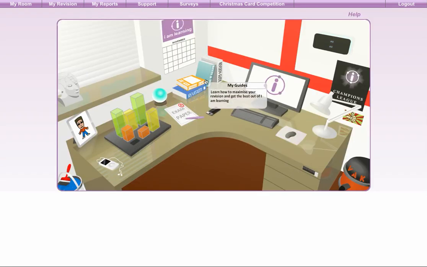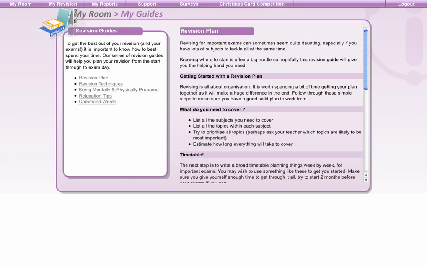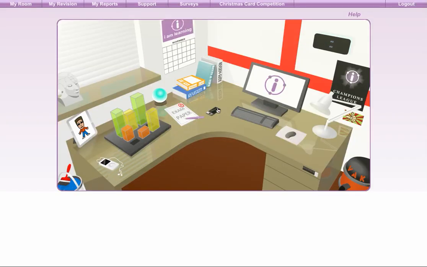There are some revision guides: how to revise, revision plans, techniques, some good strategies and tips in there for you to read through about how to best go about your revision.